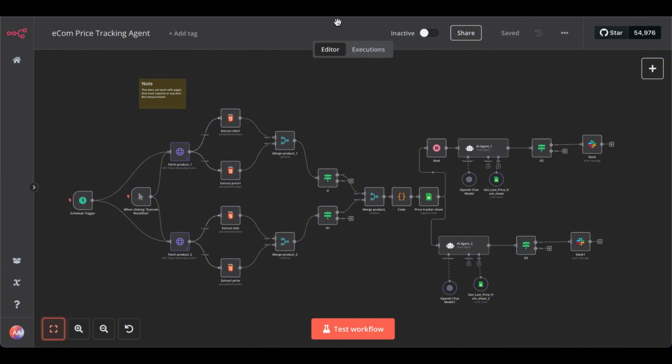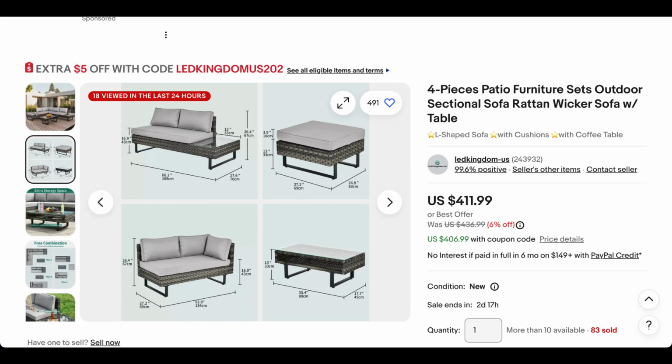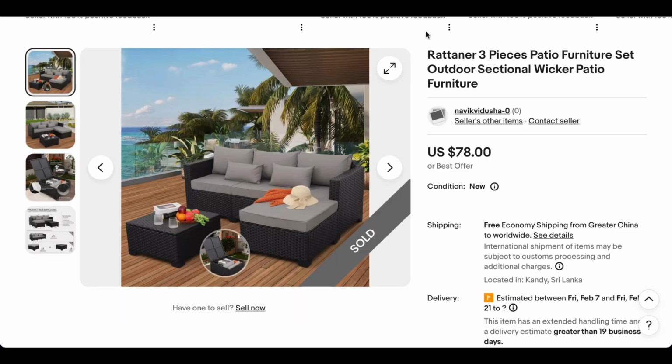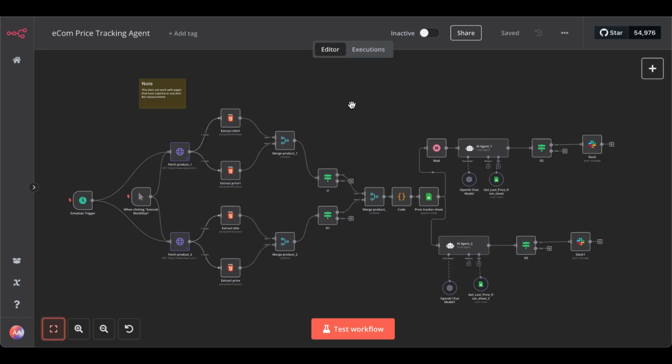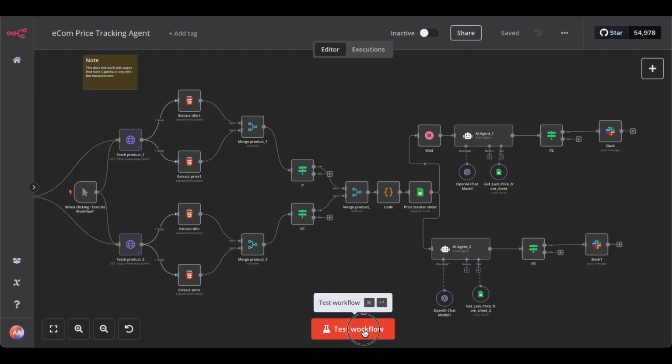So for that, I just selected two random products on eBay, basically outdoor furniture, product one and product two. These could be the same exact product you are offering in your e-com business, but it's the shop of your competitor. So you track prices of your competitors. As soon as they change any prices, you will get notified on Slack. So for that, let me trigger this AI agent and let's test this workflow to showcase what it actually does.